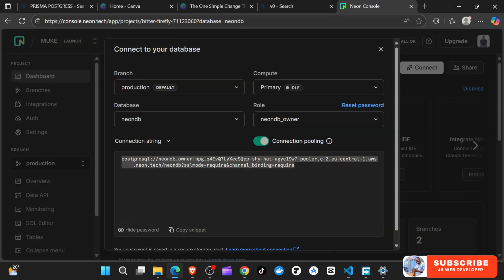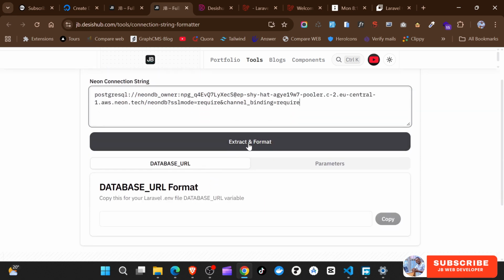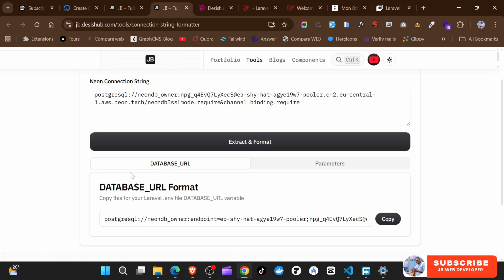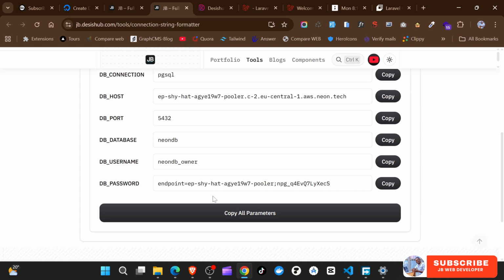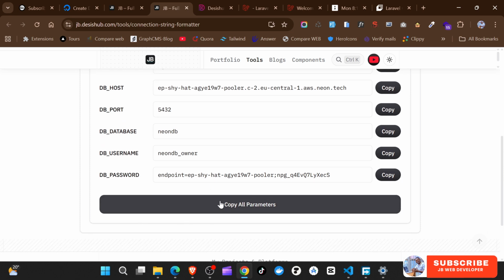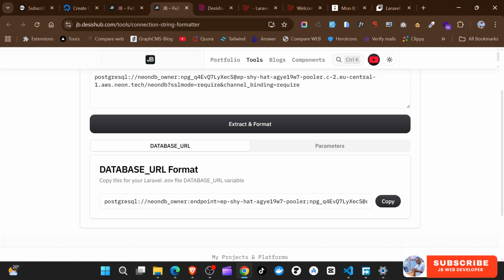I'm just going to copy this string, Ctrl C, go back to the app, and paste it here. Then you simply click on extract and format. When you extract and format, I give you two options. You can either use the database URL or you can use the parameters. You can see it sets all these parameters for you to copy at once, or you can just use the database URL. I like using this. This is very easy and works very well with others.